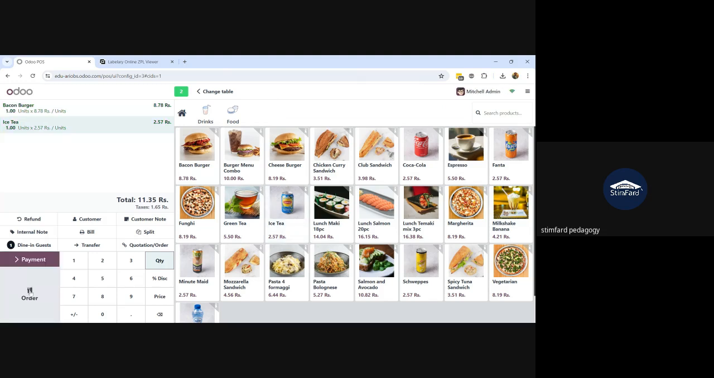Okay, so now the order has been placed for these two products, and now you can also print it and send it to your kitchen. And if you have placed that order, on the other hand, on the shop floor, there is a kitchen floor screen. This order would have been routed to that screen, and your kitchen people can see that the order for the bacon burger and the iced tea has been placed.